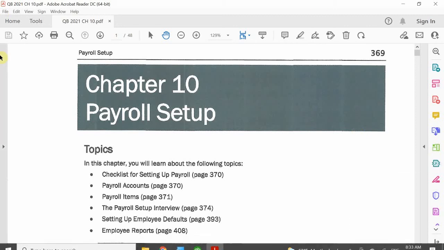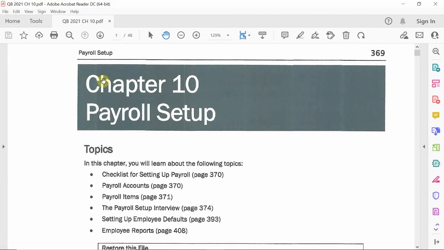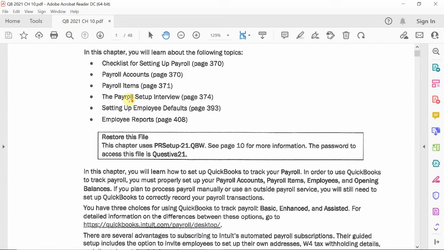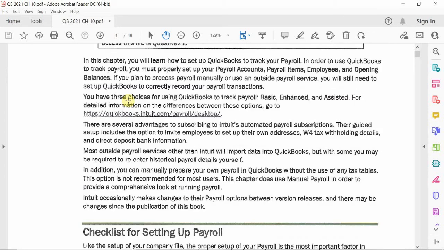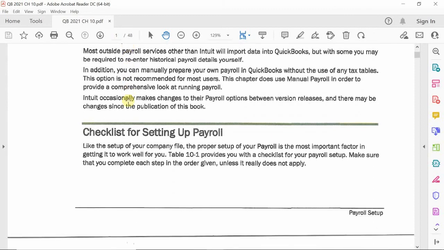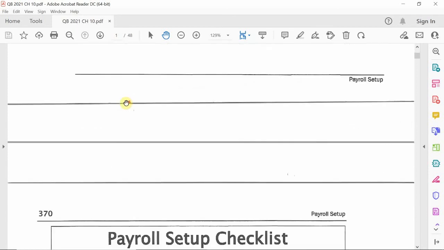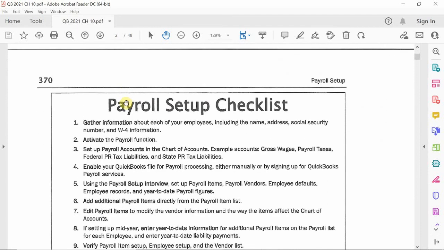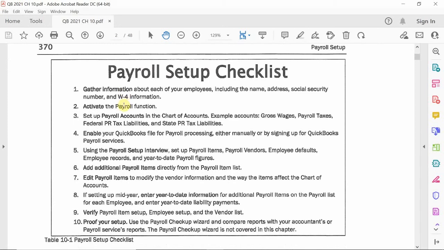All right, welcome back to QuickBooks Chapter 10, Payroll Setup. If you're following along with me in the book, you need to open up PR Setup 21, okay? Let's take a look at the necessary checklist steps for you to set up your payroll. In this case, we're setting up a manual payroll system.